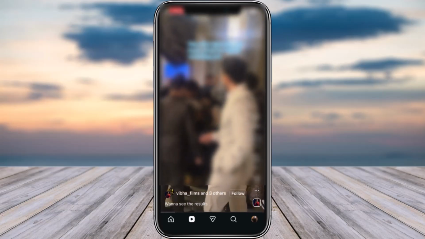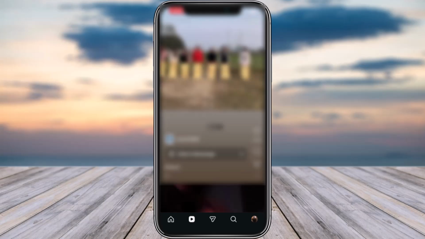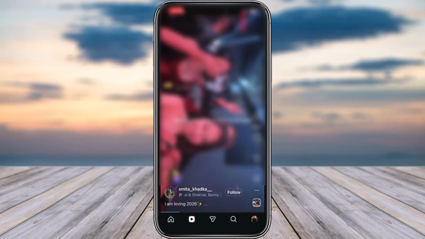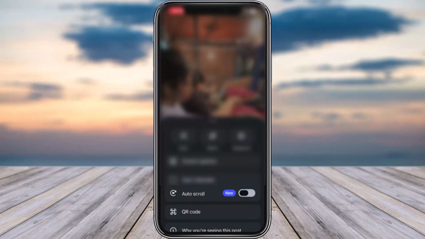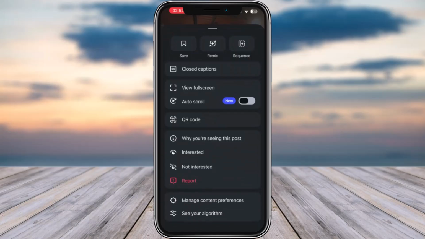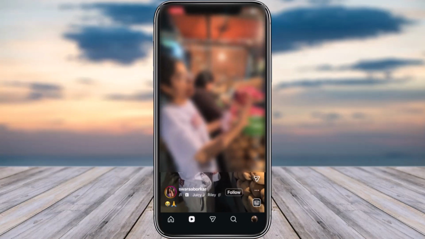So what you're going to do, if you want to download, you simply have to find a video that you would want to download and tap on this three dot icon, and in this section you will find the option of saving. Go ahead, tap on the save, and your video will be saved. So next time if you want to watch this content, you can go to your save section in your Instagram itself, but it will not be saved in your gallery.